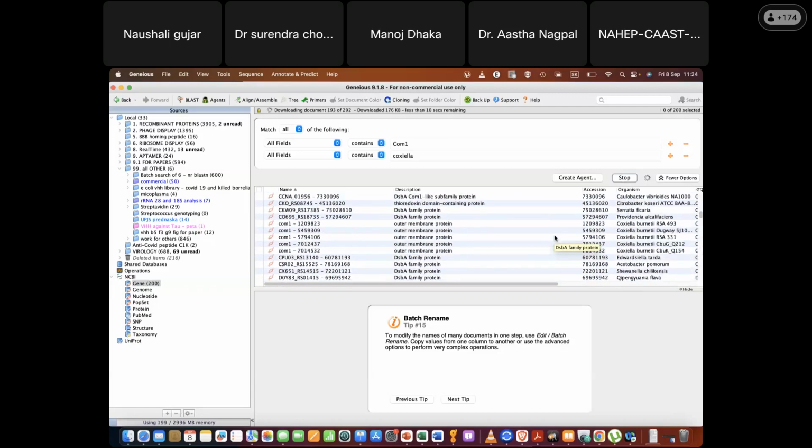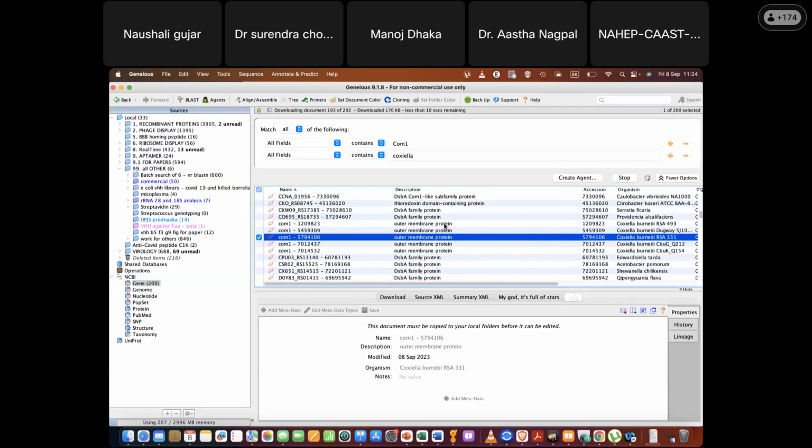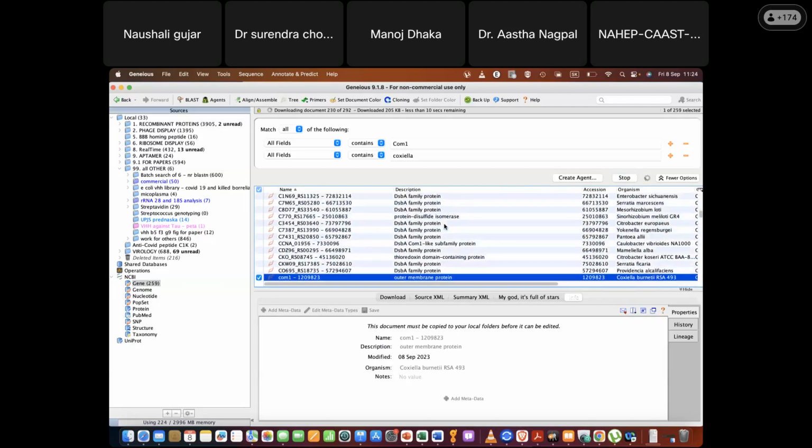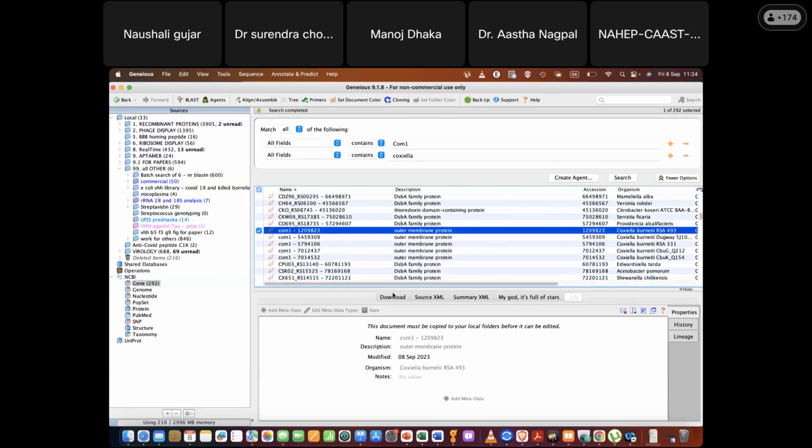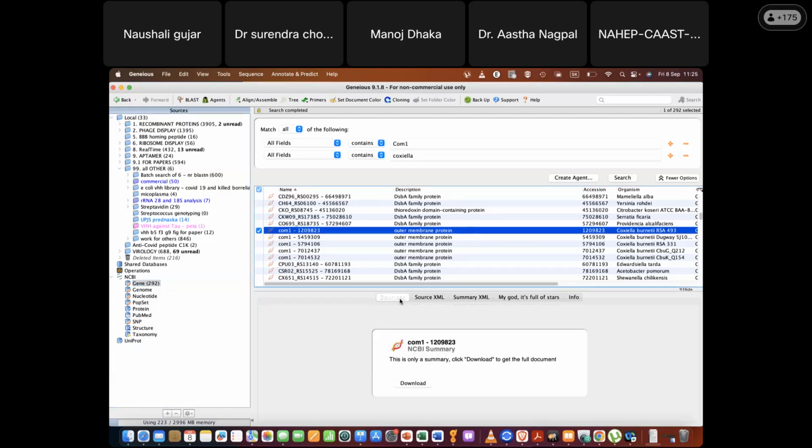Where is Coxiella? Should I take an OMP, outer membrane protein? Yeah, there is. So what I should do is click on download. So far you understand what I did. I click on the gene here, then I put some name, Coxiella burnetii, and I have here Coxiella burnetii and the outer membrane protein, for example, and I will put download.